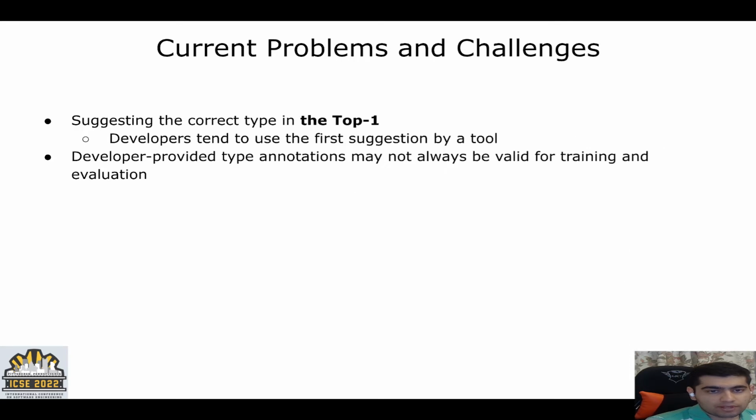In this space, we have identified two problems and challenges. Giving the correct type in the top one is very challenging for ML models, and ML models usually give a list of predictions like top 10. However, the first suggested type may not necessarily be correct. On the other hand, developers tend to use the first suggestion by the tool. Moreover, type annotations provided by developers are not always correct, and this may introduce a threat to the evaluation of ML models.